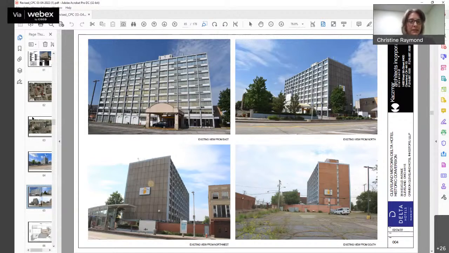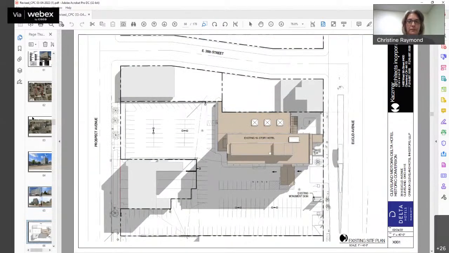Next slide, please. The existing site access points are going to remain the same. Vehicular access from Euclid at the north and vehicular access from Prospect to the south. The parking lot will be resurfaced and restriped. And where we can, we're introducing some greenery and some landscape in the new site plan, which is the next slide.